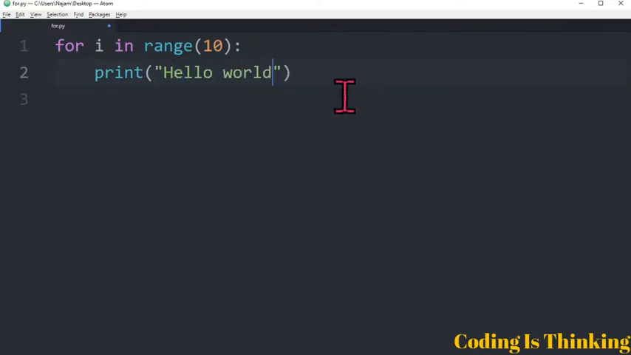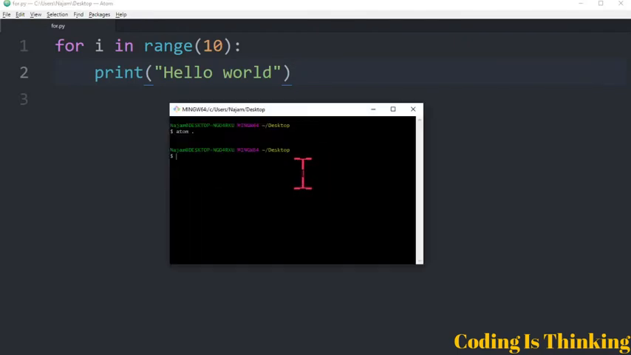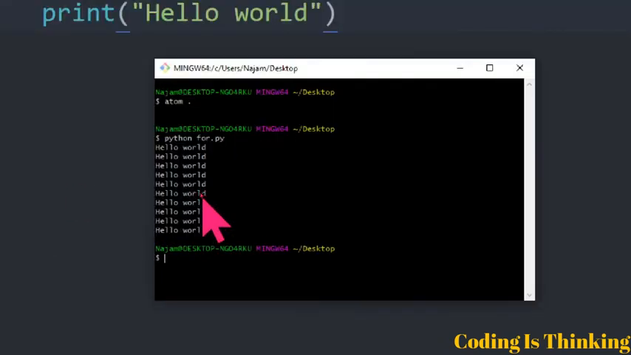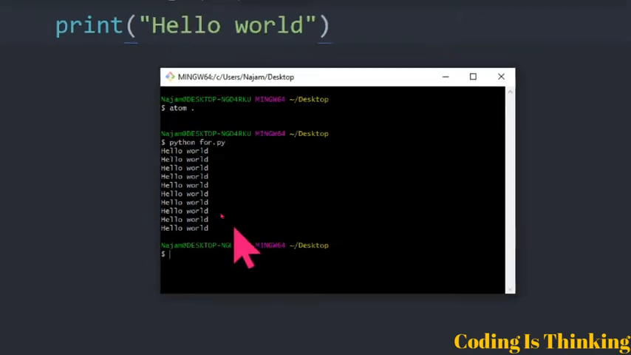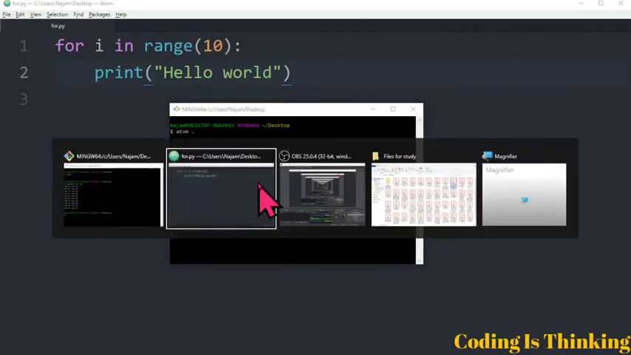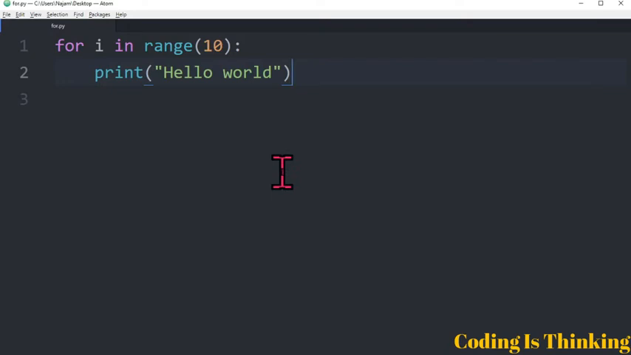This statement should repeat 10 times. Now I want to save this and run it as a Python file. So it is printed 10 times, as you see here, 10 times it is printed.